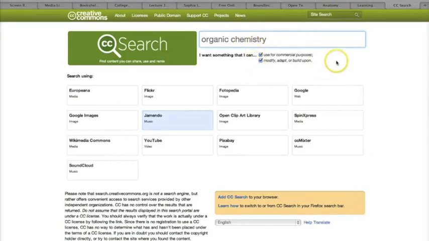And then if you look here, I want something that I can use for commercial purposes, I want something to modify or adapt. These are basically 2 functions that narrow your search results. For us here at Saylor, when I'm doing resource digging around, I uncheck use for commercial purposes because we are not using it for commercial purposes, but I do want things that I can modify, adapt, or build upon. So this is how I usually have my checkbox set up. And then as you can see down here are just a ton of different things that you can search for organic chemistry in.